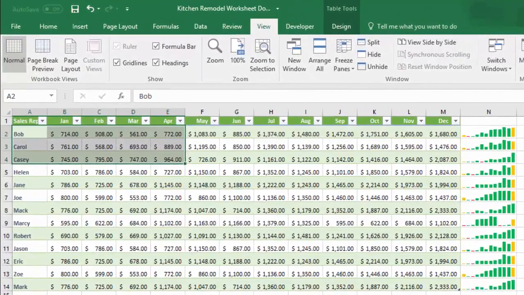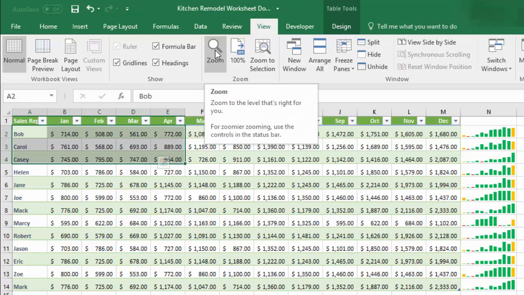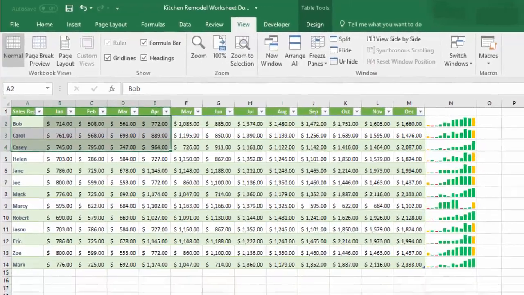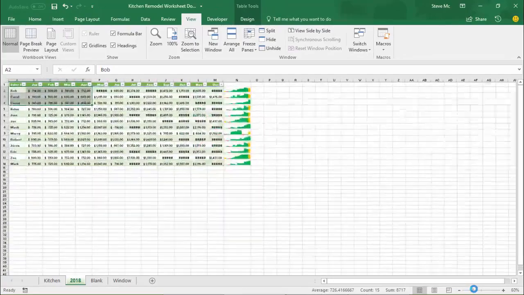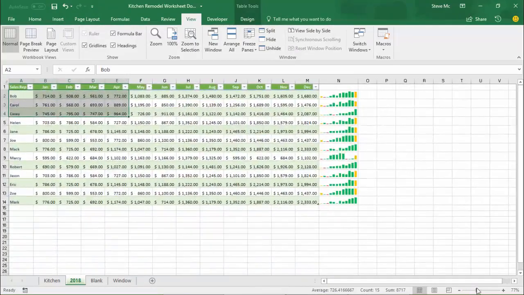And I'll share with you a little piece of humor from the Microsoft Corporation. When you hover over the zoom, it says zoom to the level that's right for you. For zoomier zooming, use the controls in the status bar. Love that, zoomier zooming. So this is how you get zoomier zooming. More fun. Okay, before I make you dizzy, I'll stop.